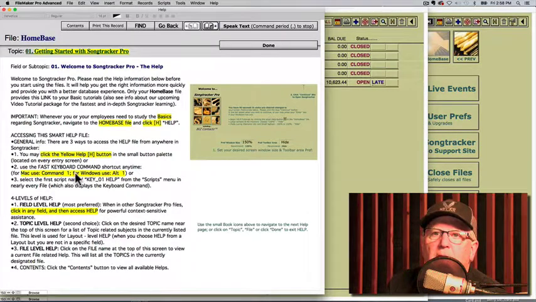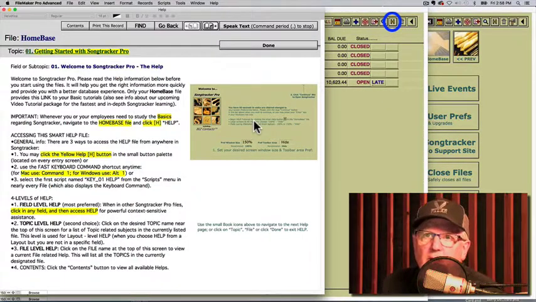It talks about how to use this H button right here on every screen up in the navigation palette. It's how you get to the help file from any screen. So no matter where you are in Songtracker, just go up and click this H button up in the palette and it'll take you to this file.